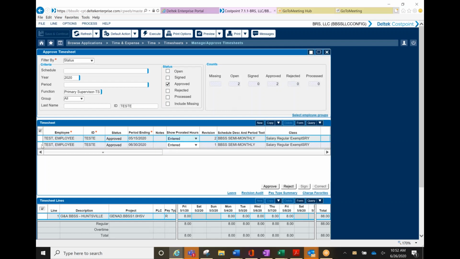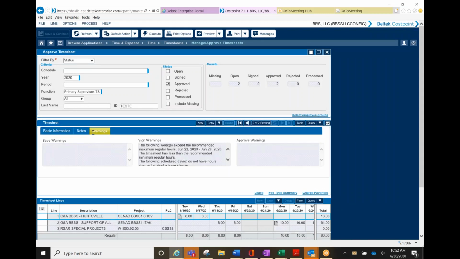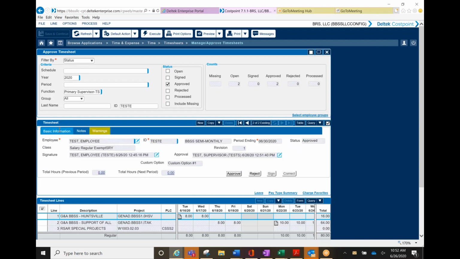If the employee has received a warning on that timesheet, you are going to want to make sure that you look at that warning tab and review those warnings. As a reminder, employees can continue with a warning, however, they will not be able to continue with a hard error. If you have any questions pertaining to the timesheet functionality or the time process, please be sure to reach out to the time administrator for assistance.